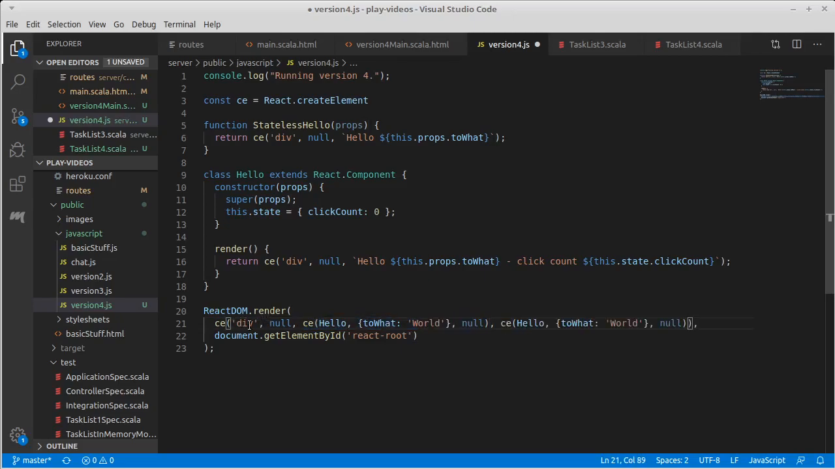So after the type of element that you are creating, which can be the name for an HTML element, or it can be the name of a class or a function, if it is stateless, you then have the properties. And it turns out the children is a variable length argument list. And so we can make this a stateless hello that also has a toWhat of world. So this version will come first, followed by this version. They're both in divs.